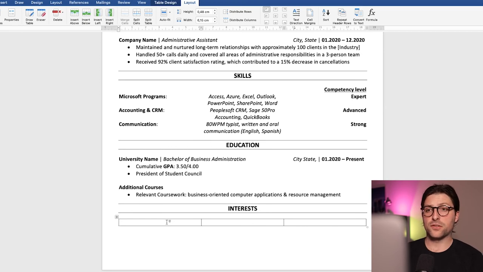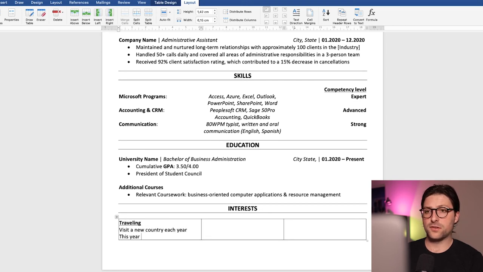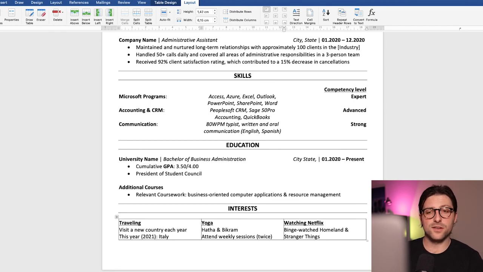Now, if you want to come across as someone that is adventurous, enter, for example, traveling, and also inform the reader about your travel ambitions. Or perhaps you like yoga and attend weekly yoga sessions. Or what about watching Netflix? Include some of your favorite series and write something along the lines of binge watched Homeland and Stranger Things. Now there's a big chance that the reader watched one of these as well, so you already have some mutual interests. Anyway, I hope you get the idea.